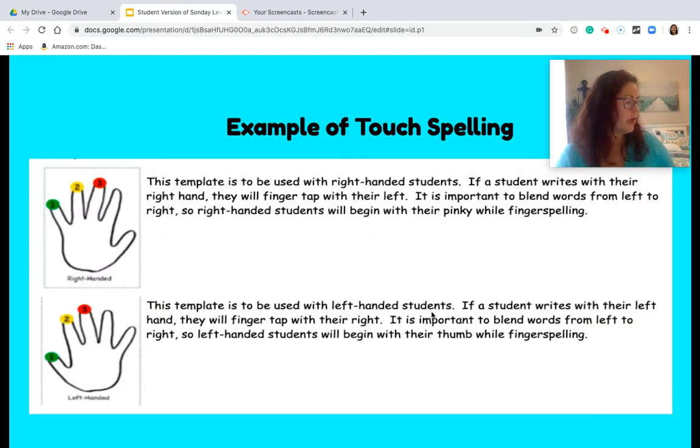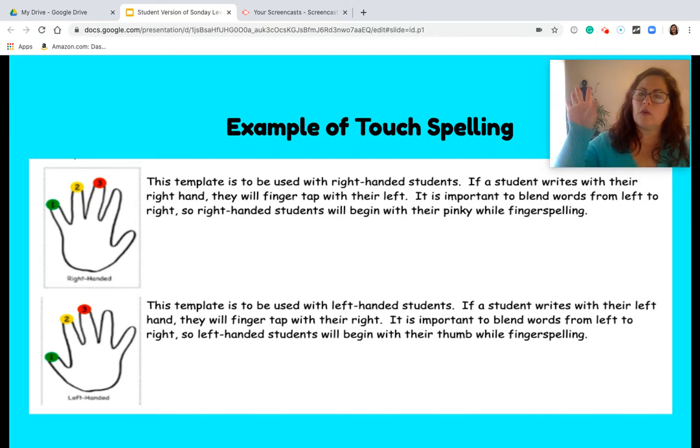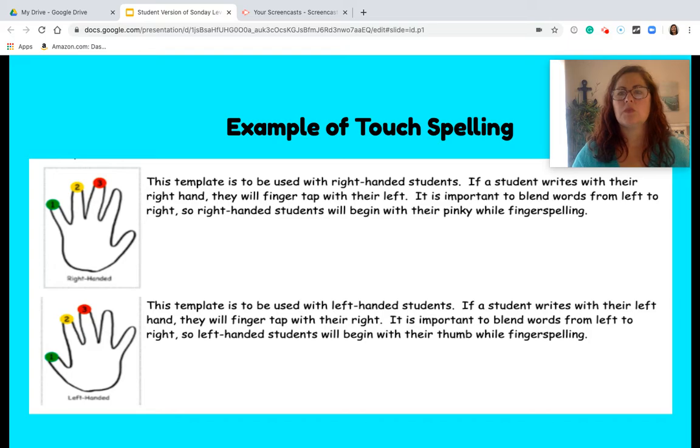Okay, so now we're getting ready for the spell words section. This is another review, an example of touch spelling. If your child is right-handed, they will touch spell with their pinky, starting with their pinky as you see there on their left hand. If they are left-handed, they will start with their thumb, and this is so that they can use touch spelling while they are still writing.